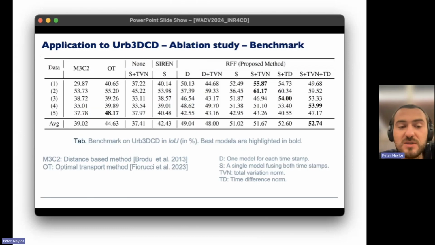We now present a benchmark of methods with M3C2 and O2 being the previous state of the art, and we only display the best achieving methods for the no feature mapping and SIREN, because they were underperforming from the previous graph, and display all the other configurations for random Fourier features. We noticed that having a single model for both shapes helps by 2%, and we noticed that the time difference penalty also helps by about 2% as well.